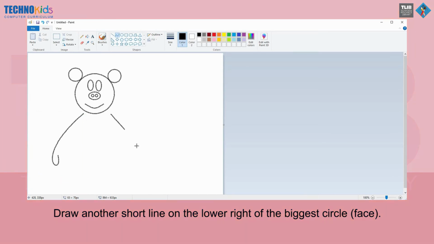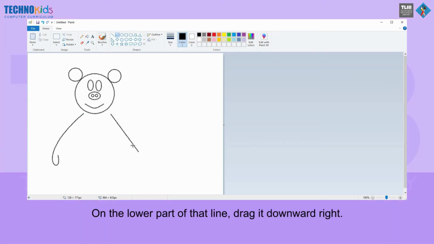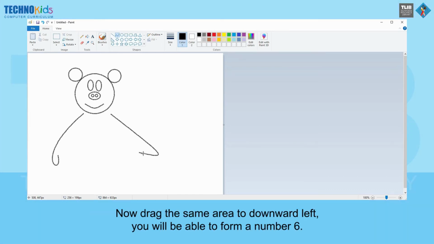Draw another short line on the lower right of the biggest circle, face. On the lower part of that line, drag it downward right. Now drag the same area to downward left, you will be able to form a number 6.